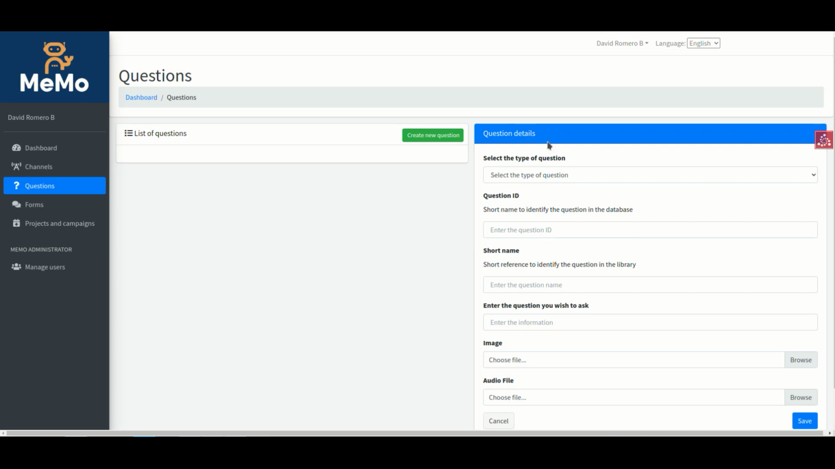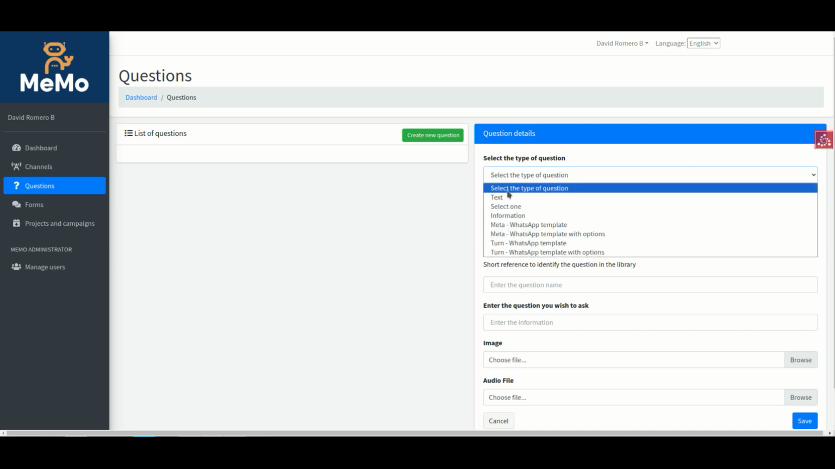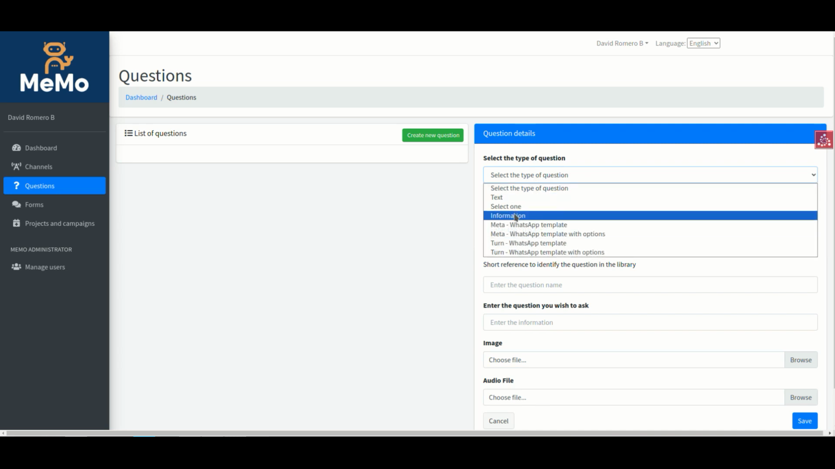On the right, there is the Question Creation panel. Let's proceed to create a question. The first thing to do when creating a question is to select the type of question. MeMo has three main types of questions: text, select one, and information.